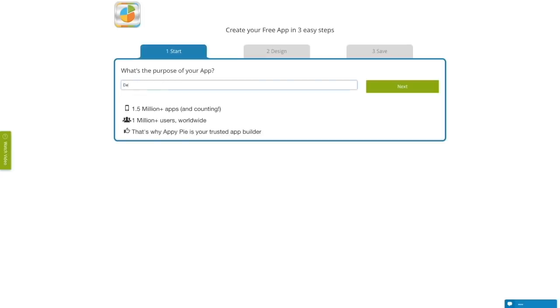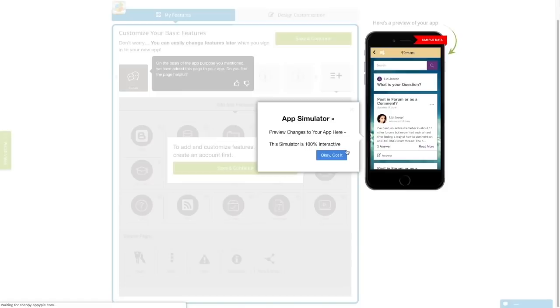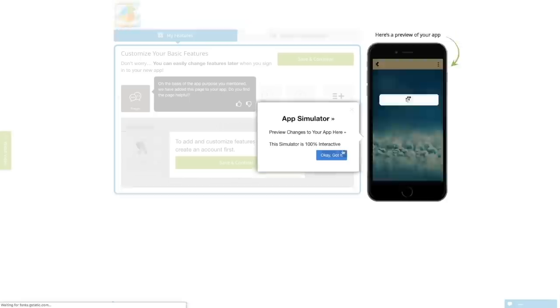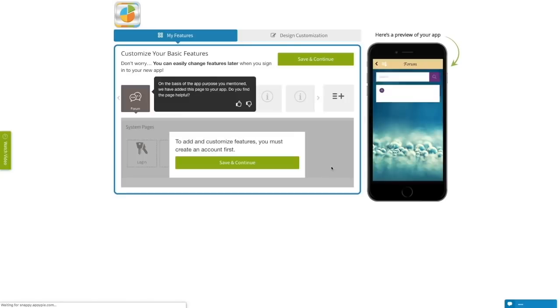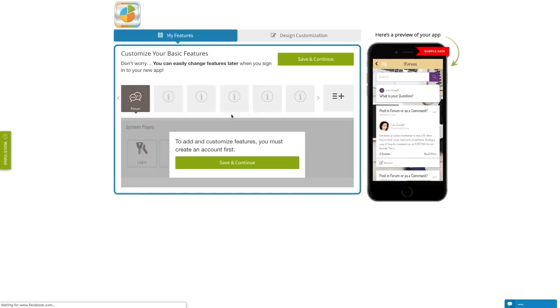Now enter the purpose of your app and click on Next. You can use anything like selling goods, generating leads, etc. to describe the purpose of your app. Based on the app purpose you mentioned, the system will add certain pages to your app. You can check its preview here on the App Simulator. Now click on Save and Continue to move ahead.